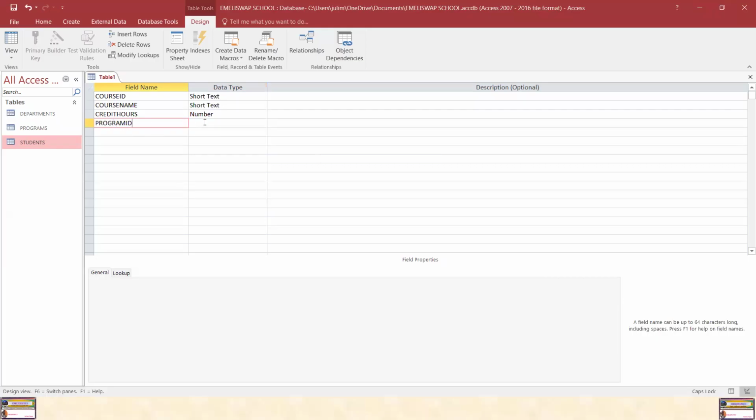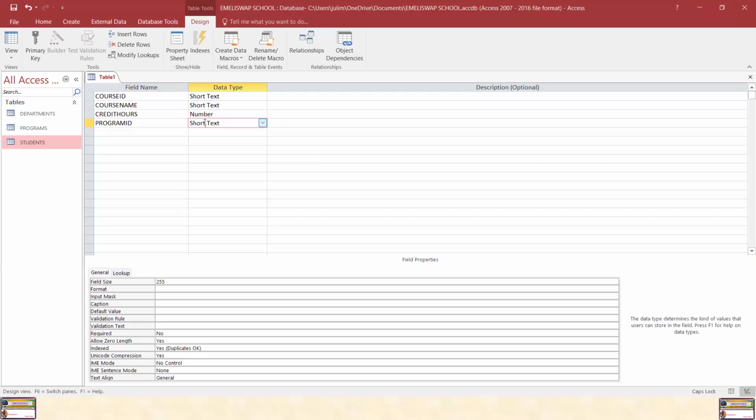As I give my fields various names, my dear students and the rest of the learners, it is good to be suspicious. Keep on asking, why do I have this kind of a field here? Why do I need to have program ID in a table which is not for programs but for courses? So we are going to see why. So our program ID will be short text.